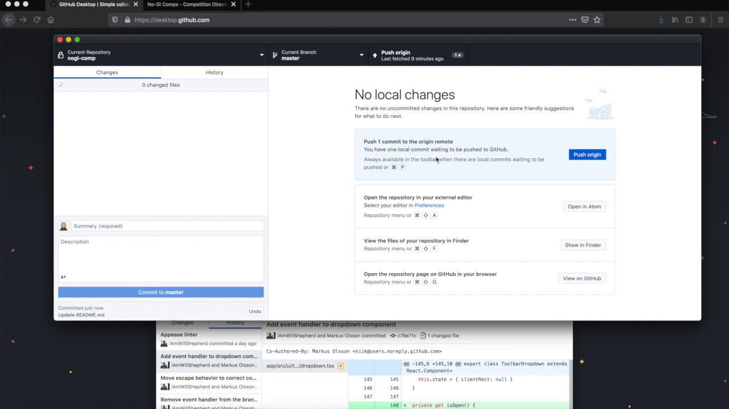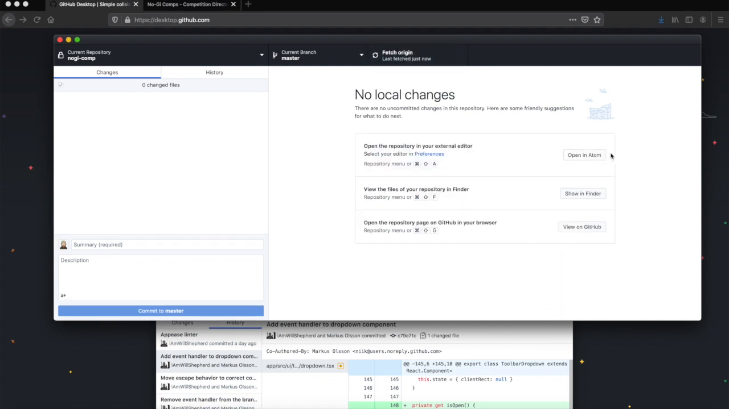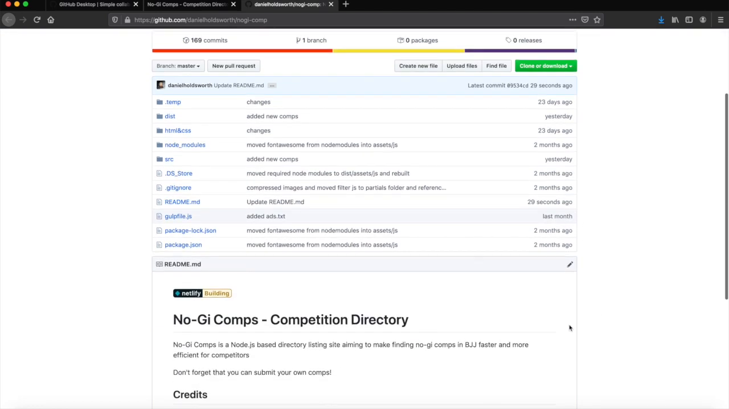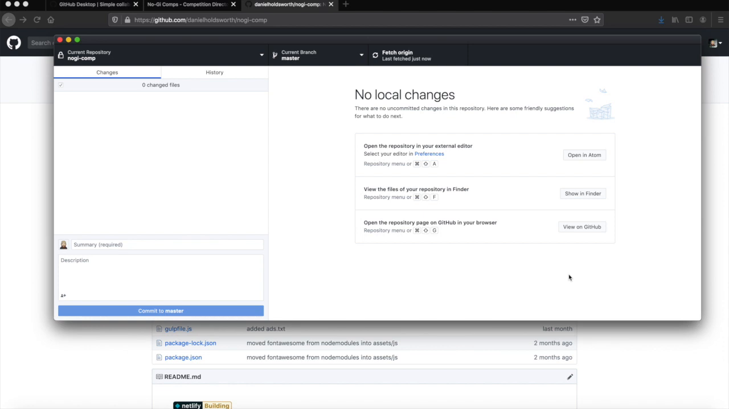And there you go. Now it says right here, I can push one commit to the origin remote. It also gives me the option up here, but this blue button's good enough. Let's push to origin. So yeah, that is the GitHub Desktop app. Nothing too exciting, but also very simple and very helpful.